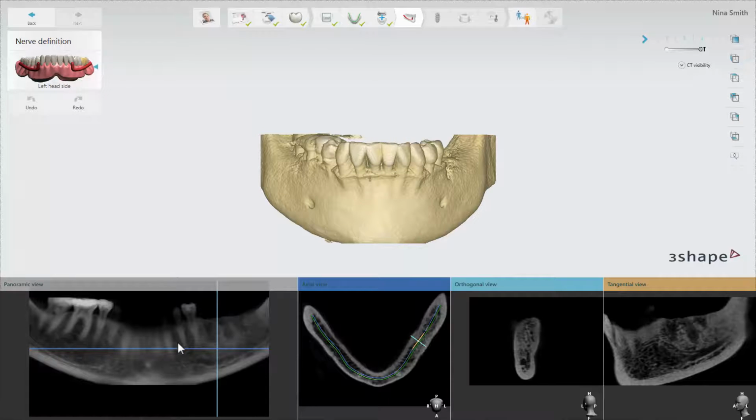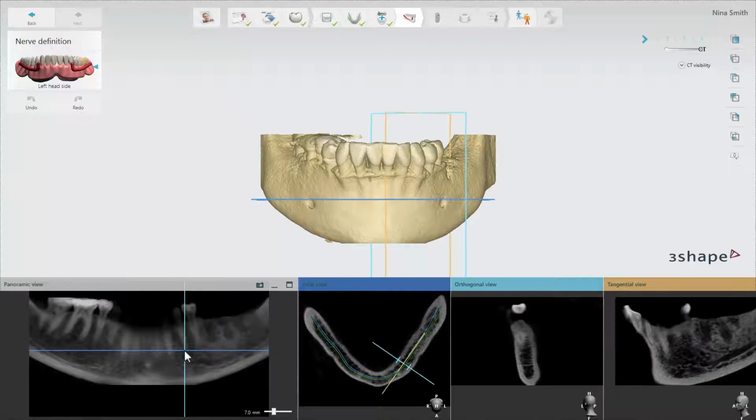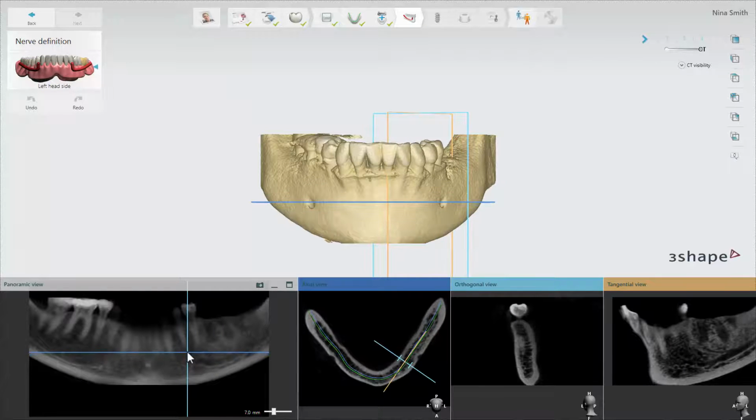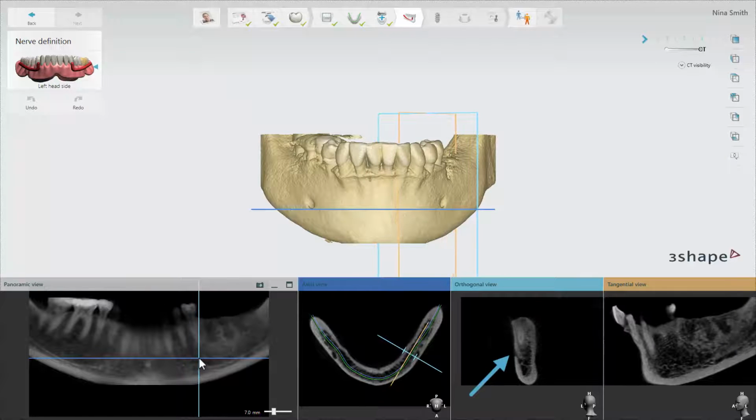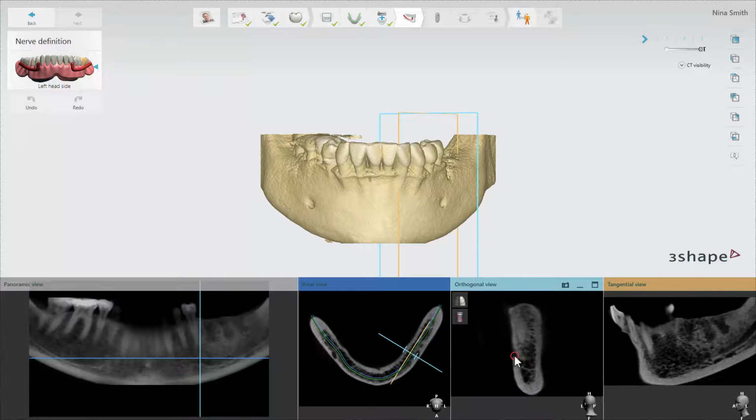In the panoramic view, you should move the blue horizontal line down to where the exit points of the nerve canals are. When you see the nerve appearing in the orthogonal or tangential view, it is recommended to move to one of the two views and then start defining the nerve, simply by clicking on the 2D cross-section.